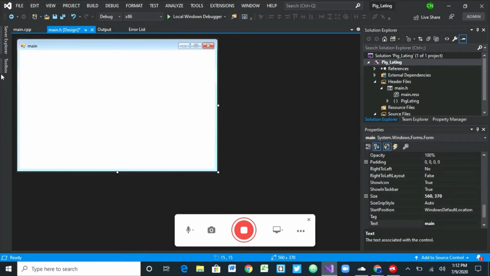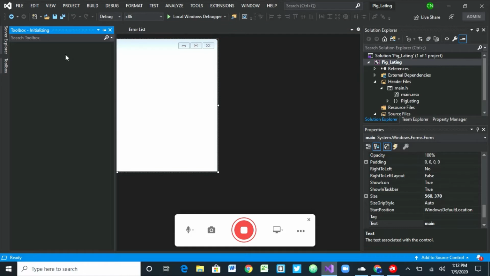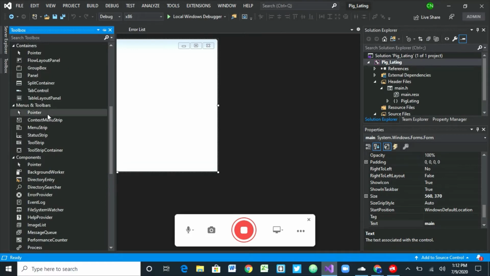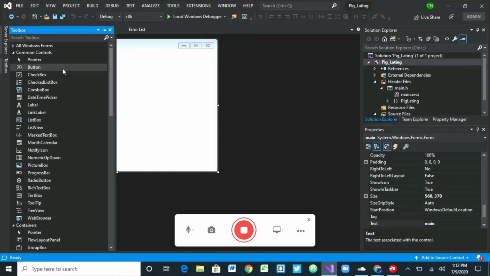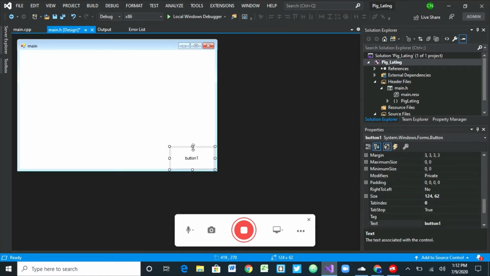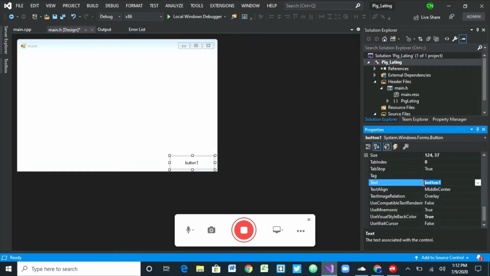Alright, so let's see. First we are going to need a button, and that button is going to be right here. I don't know if I want it skinny or slim, but yeah, I'm going to leave it like that. And the button is going to say translate.